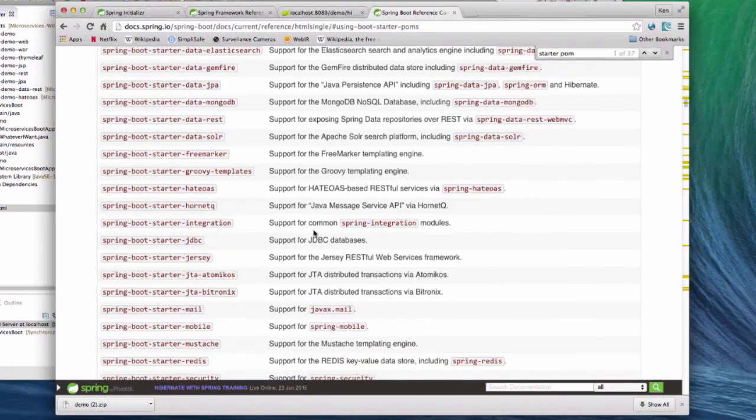And the way it works is all of these starters are defined in the parent project. And all of the various dependencies and their versions are defined in the parent project. So if I needed to do something with HornetQ, I don't have to worry about finding out the latest stable release of HornetQ or which jars or transitive dependencies are needed. I just add Spring Boot Starter HornetQ, and I would get that.